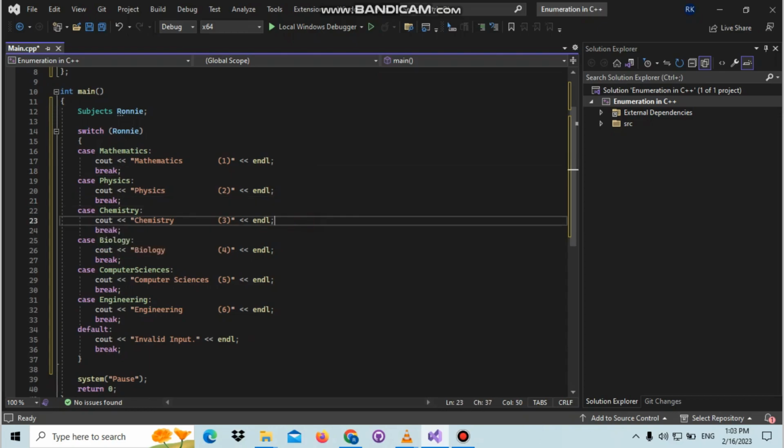So let's compile this program. Click Control Shift B to compile the program.